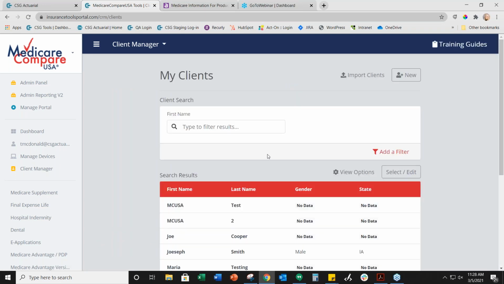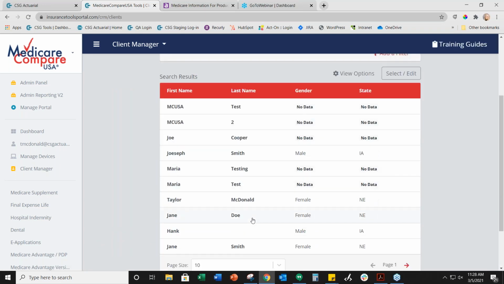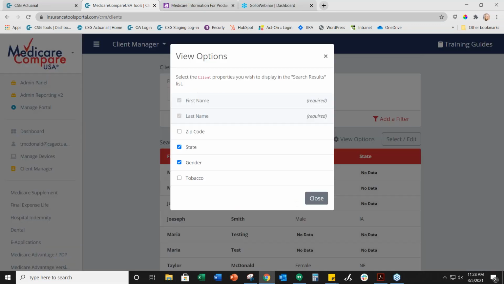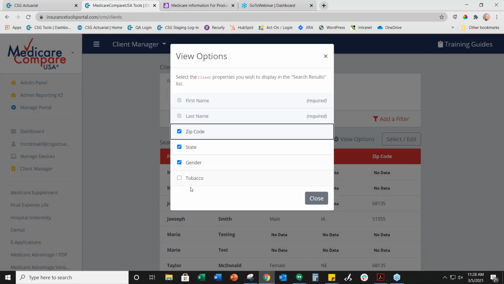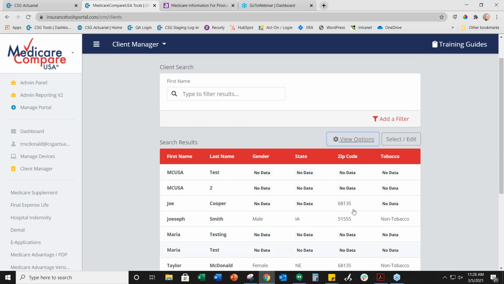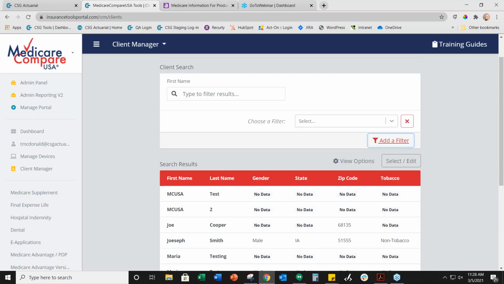So we can search any of our clients. If we want to find somebody quickly in our results, maybe we have tons or hundreds of clients in here that we work with, we can easily search for them. We can also change how we view these options. So maybe we want to see their zip code and their tobacco status. We can select those and that will show here on this dashboard. We can click add a filter.